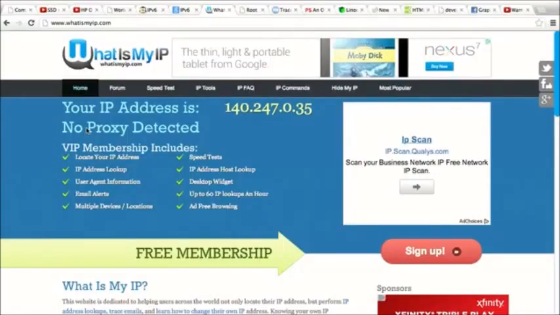Yeah, so now we're using NAT. So this is exactly what's happening. My computer has this private IP address, but this site here, whatismyip.com, has no idea. It just sees a public IP address that it can actually respond to. Make sense? So just a quick digression.